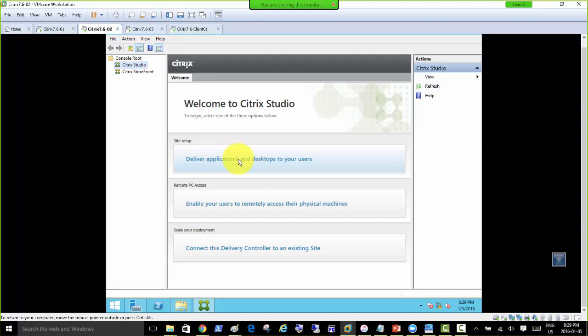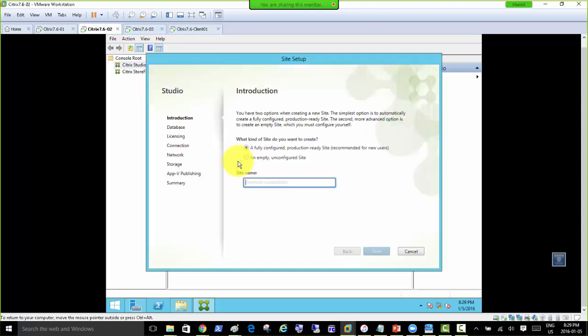Okay, you have 2 options when creating a new site. The simplest option is to automatically create a fully configured production ready site. The second, more advanced option is to create an empty site, which you must configure yourself. Let's go for the easier one, because the other will be asking lots of questions.